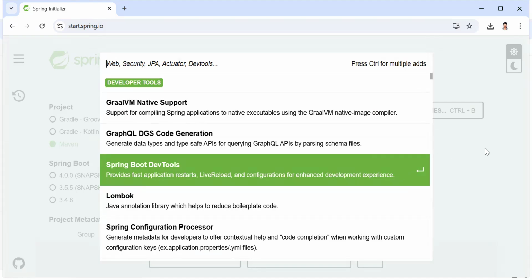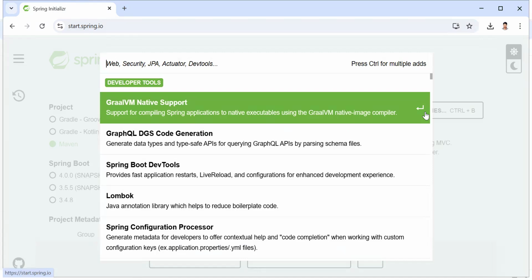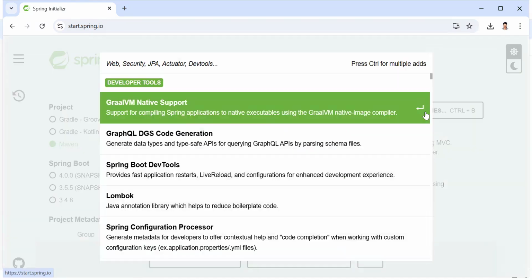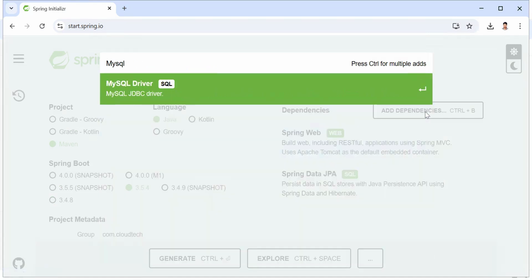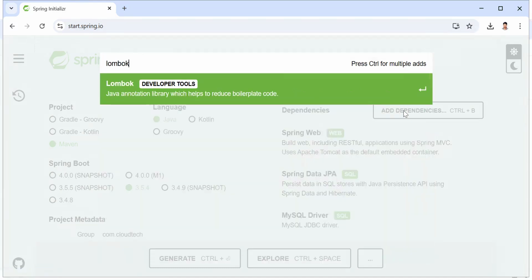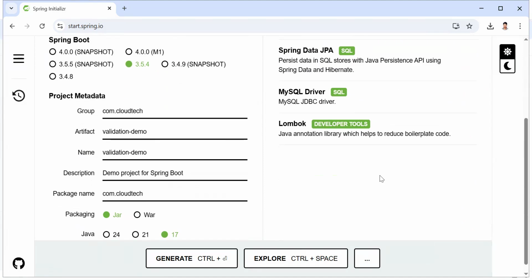Then I need to add the dependencies. So I'll use the web dependency to create the REST APIs. Then I will use Spring Data JPA to perform database related operations. I'm going to use MySQL as the database. I'll choose MySQL and then I'll use Lombok as a dependency for writing getters and setters using annotations.